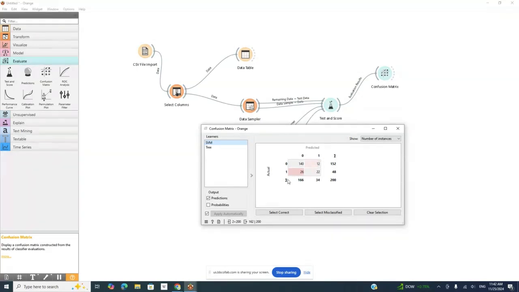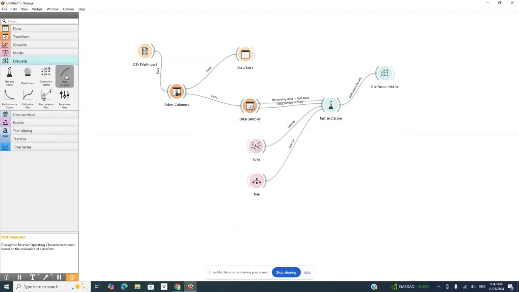So again, along this diagonal are the errors, and along this diagonal are the correct classifications. So you can see that 140 plus 22 is 162. So in the 200 insurance cases, the model successfully predicted the correct fraud status 162 times. So 162 divided by 200 is the percentage that were correctly classified. So confusion matrices are really helpful for evaluating where the correct predictions were made and where the incorrect predictions were made by the model. Another tool you can use for evaluating models is ROC analysis.